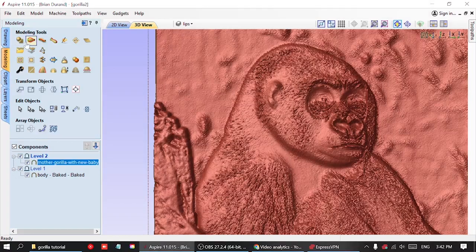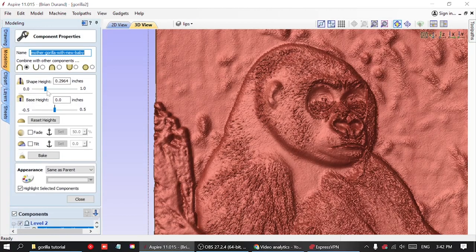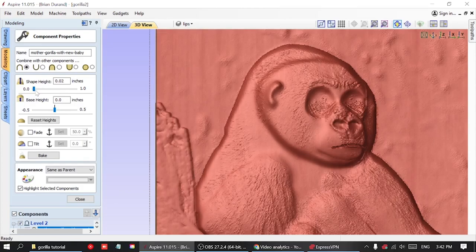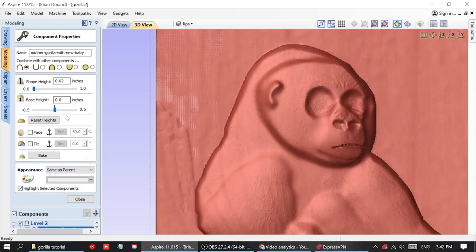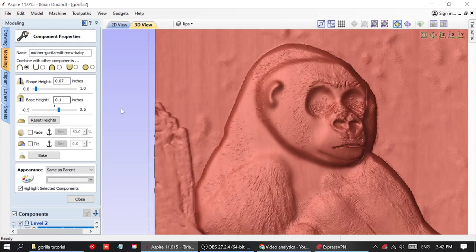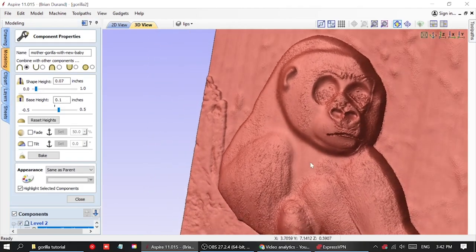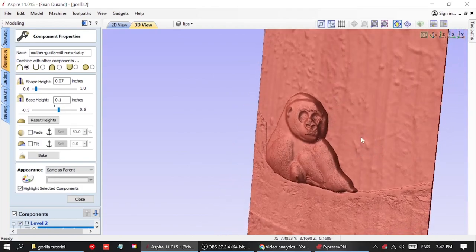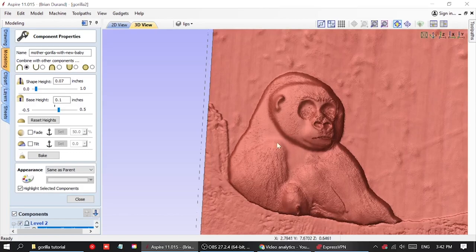So now we'll go in and we'll do the adjusting on that skin. You can lower the shape height. You go all the way down, it's not going to be hardly visible at all. And you can adjust the base height. And you can just fine-tune that until it looks the way you want. Just remembering, the more detail, the harder it's going to be to carve. And the smaller bits you're going to have to use.